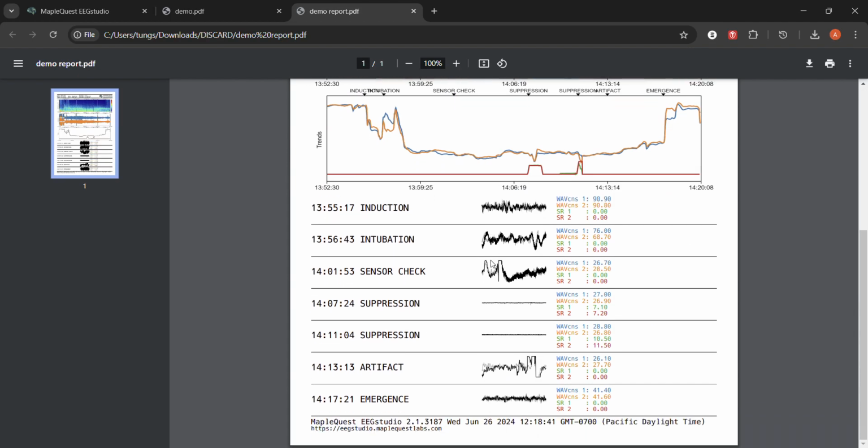Furthermore, what's very cool as well is the fact that for every manual annotation you put in, at the bottom of this report, you not only see the timestamp and your manual annotation, but also the raw EEG waveform, and furthermore, all the data that's also collected during that time point, such as the wave CNS number or the suppression ratio. So for instance, at 1411, there was burst suppression in this patient, as you can see in the raw EEG. And at this time point, the wave CNS is about 28, and the suppression ratio is a lot higher than 0.